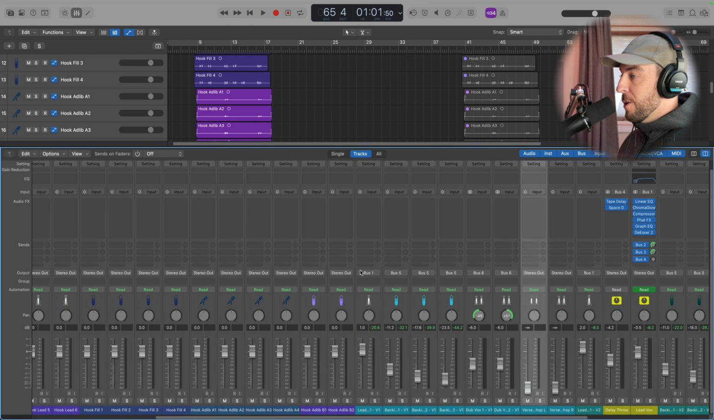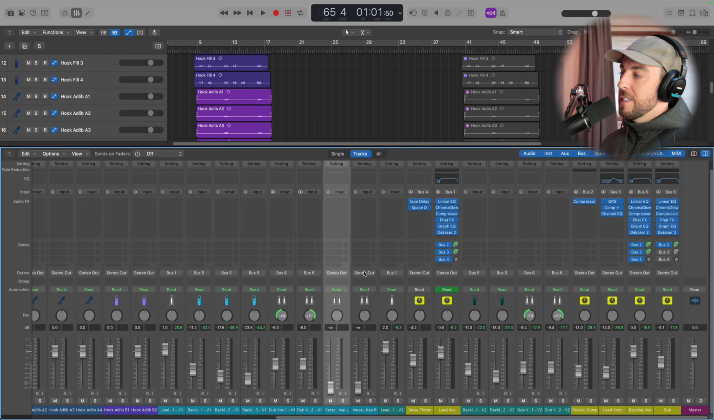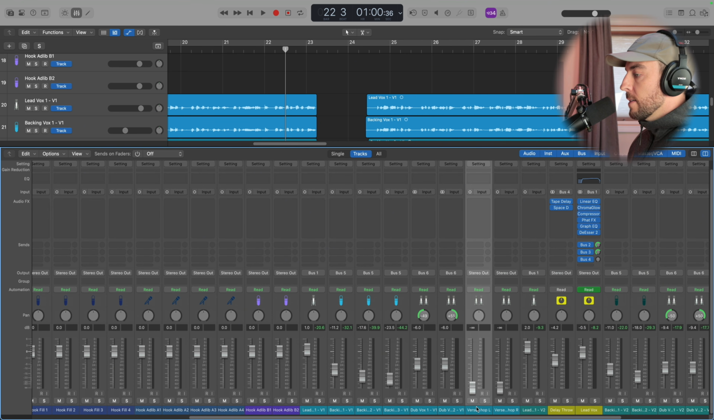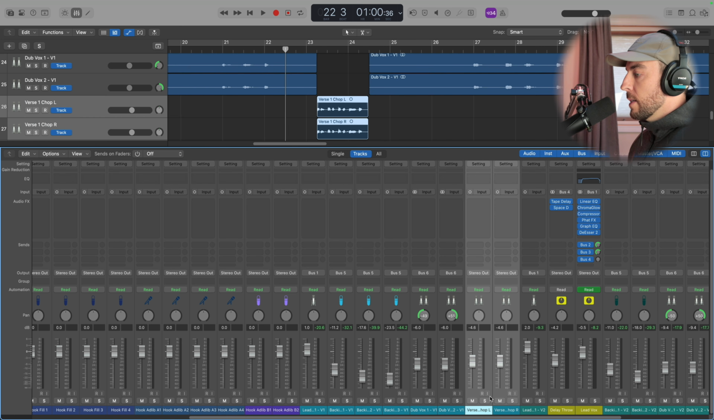Sounds pretty good to me. So hopefully that demonstrates to you, once we set up some of these auxes and chains that can be reused, you're going to save yourself a ton of time. Now, just for fun, let's do an effect on these chops here. If I bring these up.